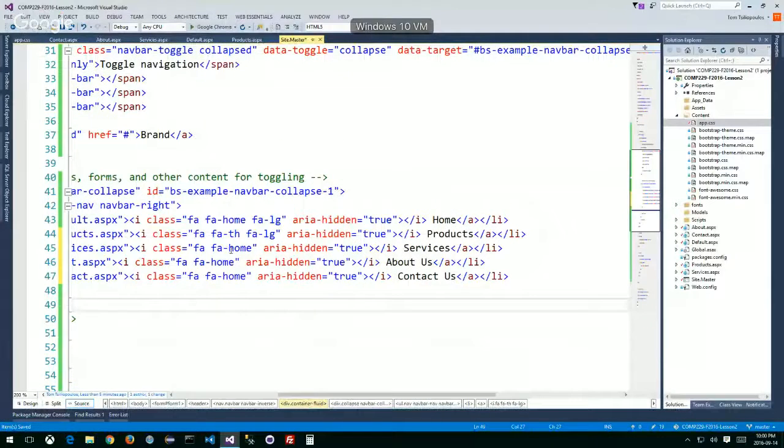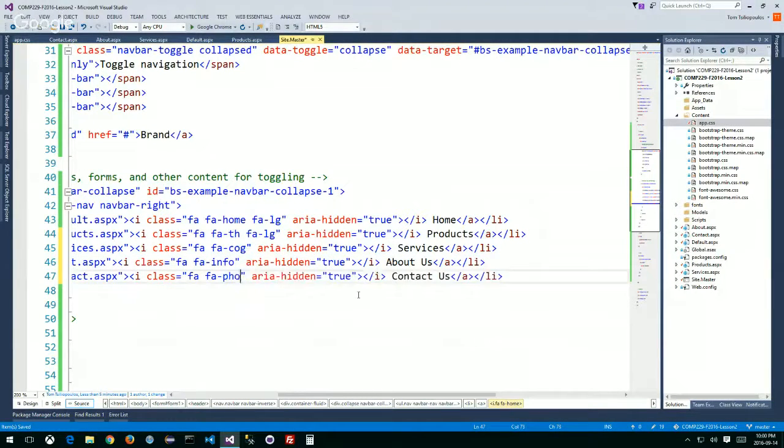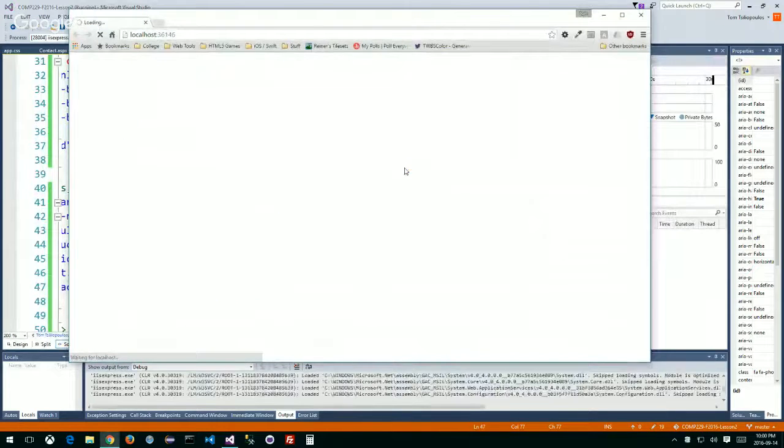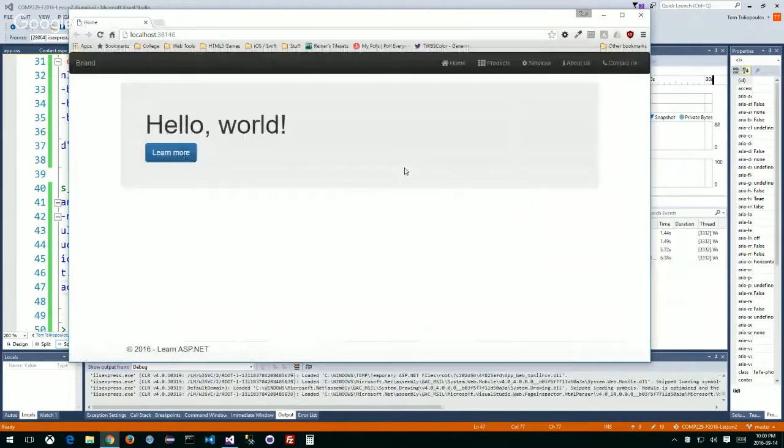So I can do that. So I'll say FA cog. About us would be like an info, and then contact us will be a phone, right? All right, let's see what we got now. So I'll launch this thing, and if you notice, you'll see that when I use Font Awesome, it puts a little icon before each of the links, right, to make it really quick, like this, right?